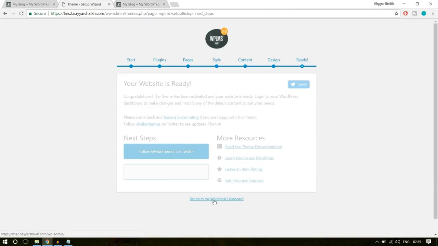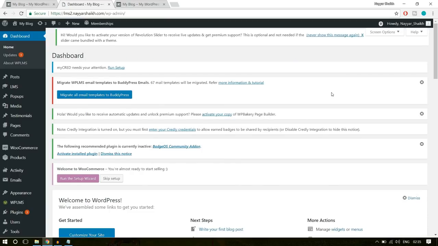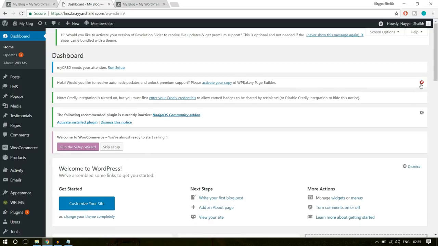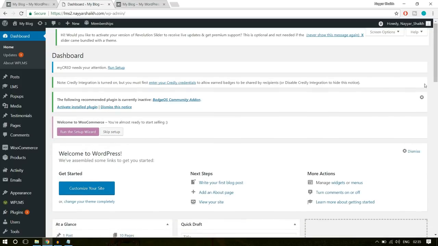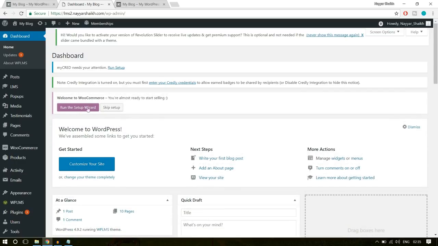So come back over here, and at the bottom you will see this link which says return to the WordPress dashboard. Click on that link. Okay, so we are back on our dashboard. Now we get a lot of messages over here. Now let's cut all those messages except a few. We don't want all these things over here. Cut this also. Just leave this one, the WooCommerce one, because we'll again have to set up WooCommerce.